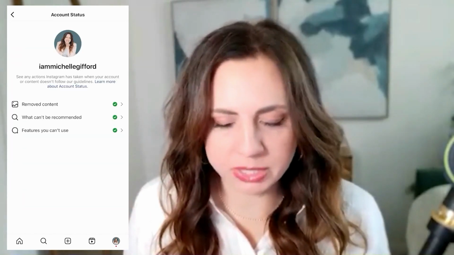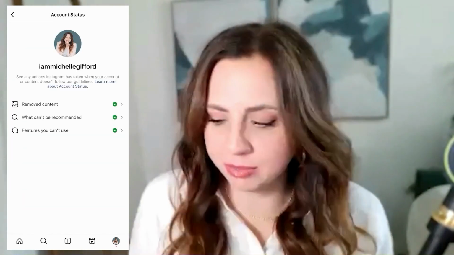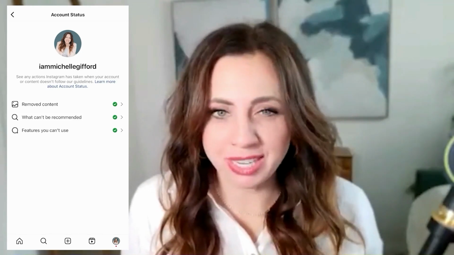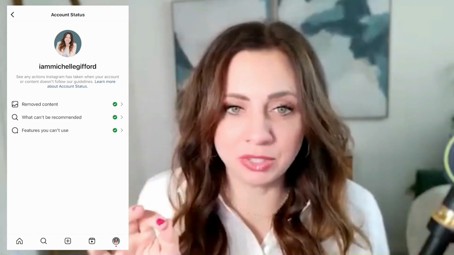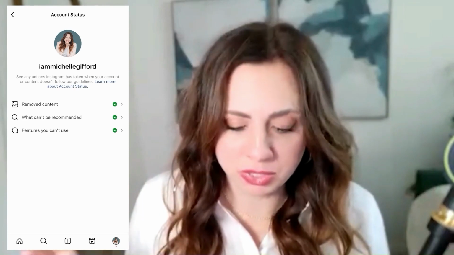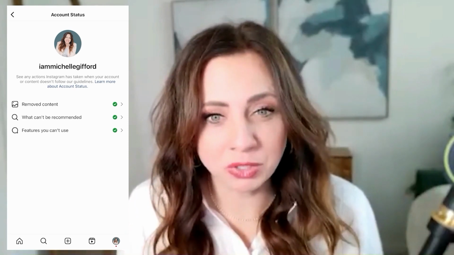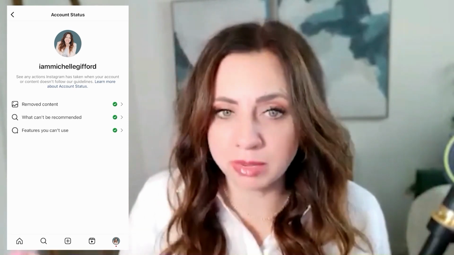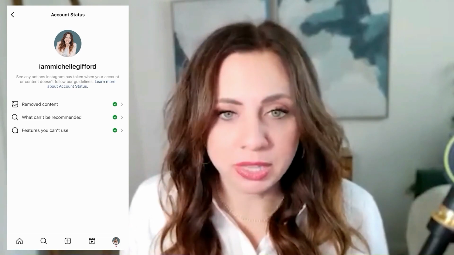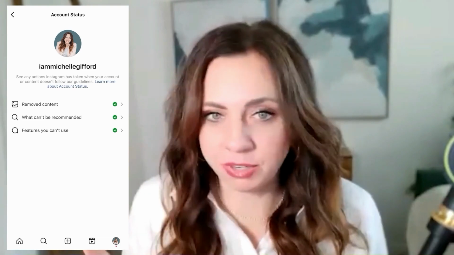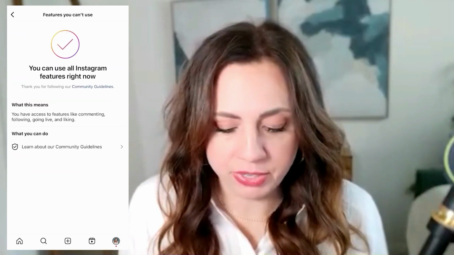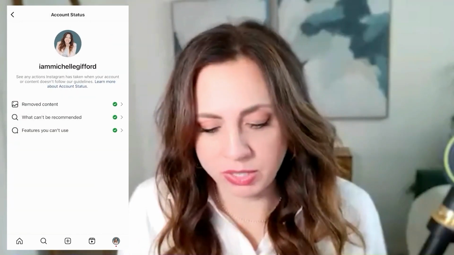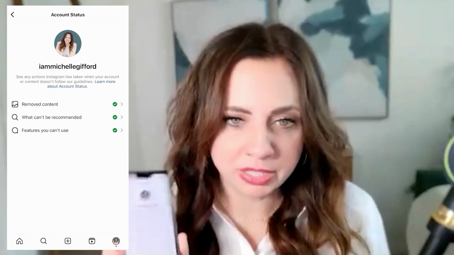Now, when you click account status, it's going to tell you if you have green checks or not. So remove content. I haven't had remove content, so I have a green check by mine that says, hey, Michelle's not creating this weird content that other people shouldn't see. What can't be recommended? I also have a green check. We want Instagram to be able to recommend my content to other people. So we want that green check to be there that says, hey, it's verified my content. It's not damaging or dangerous content. So I have that green check. And then features you can't use. I have access to all the features.